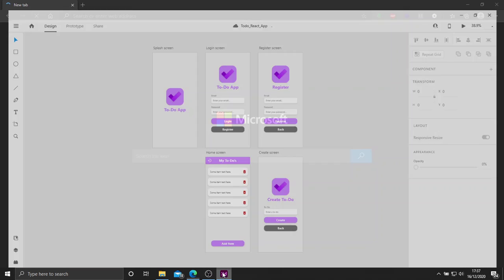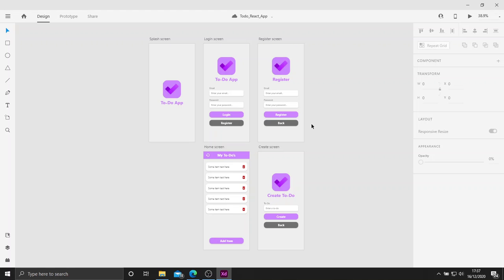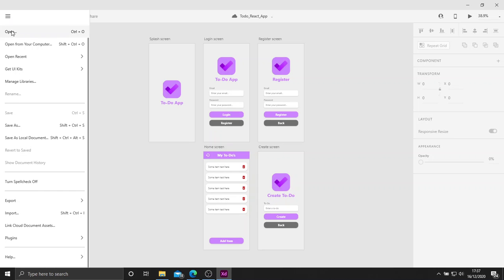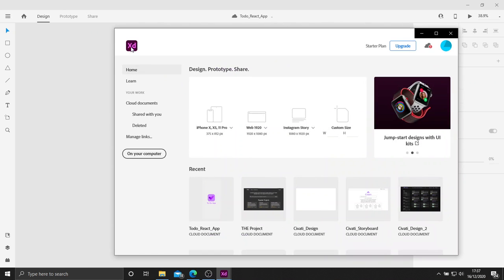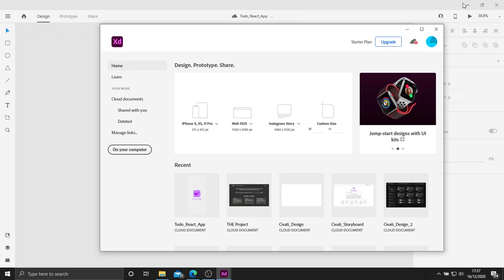Now I've already got it here. So this is the app we're gonna design. I'll walk you through the process of designing everything, doing a quick tutorial and stuff. So what we should do is, when you first open up Adobe, you're not actually gonna see this. Let me create a new one. You'll see this screen here.